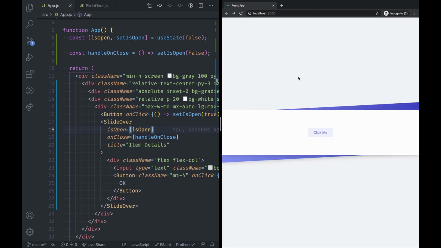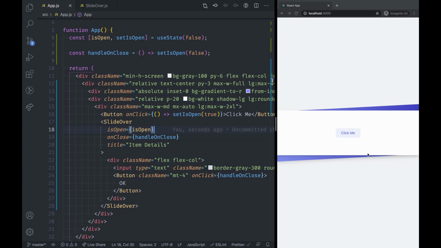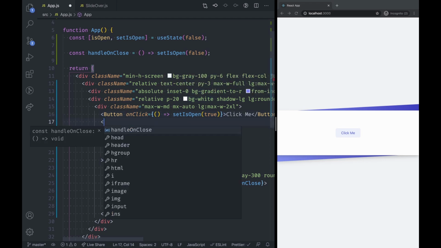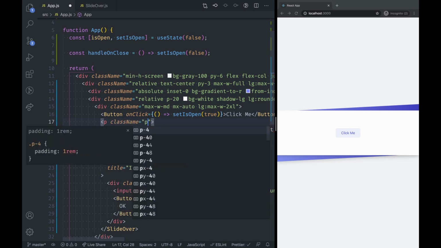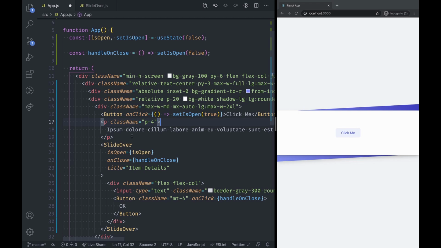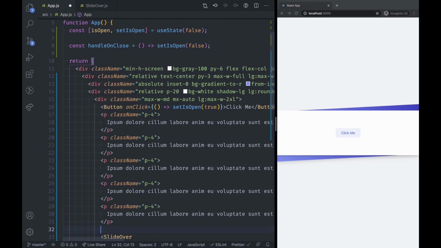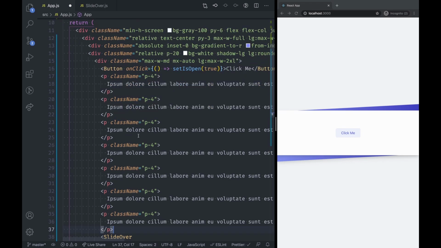Problem number two, and you can't see it right now, but I'm gonna add a bunch more text to the bottom just so I can scroll the page. So if I just go over here, we'll add a paragraph, and then add some text, and then let's say add some padding, and just copy it a bunch of times.